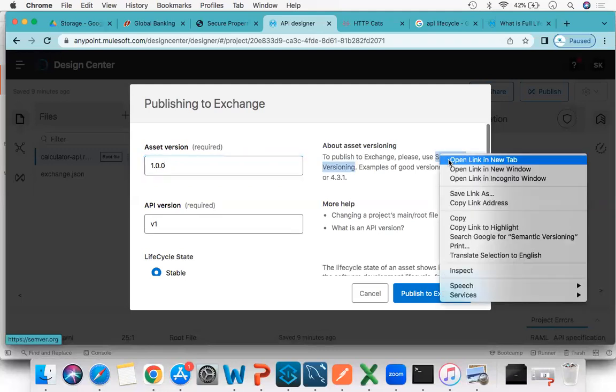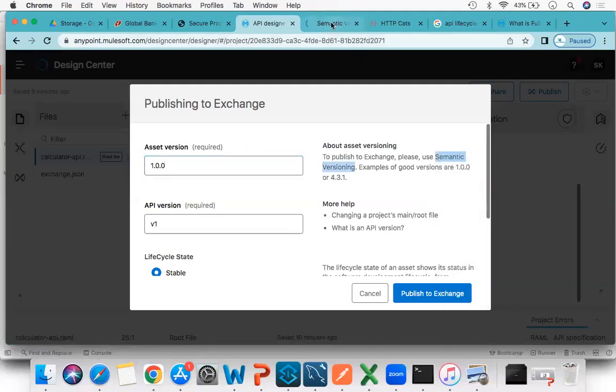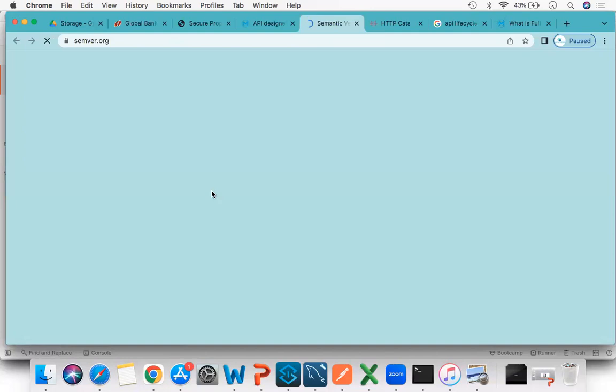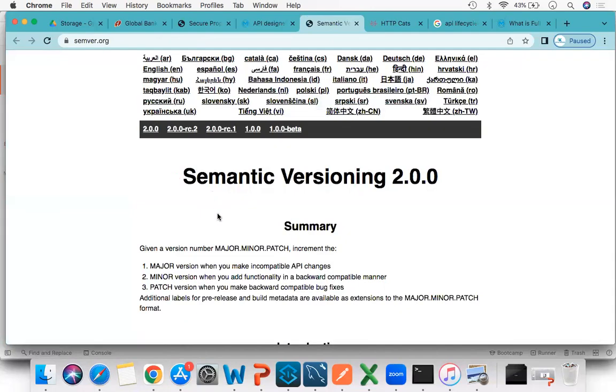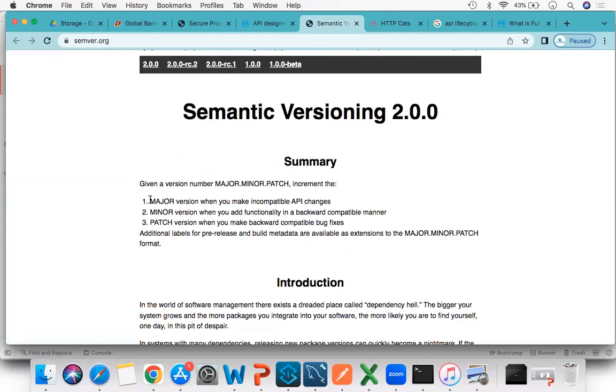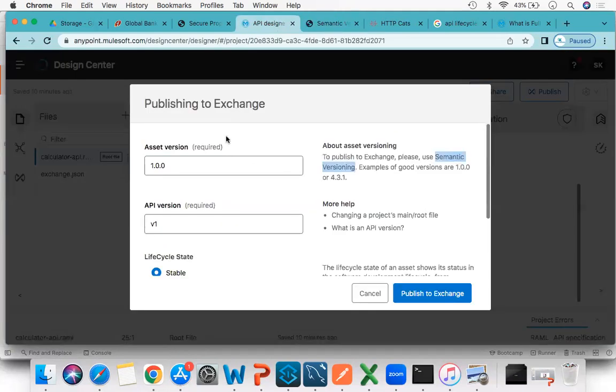So what do you mean by semantic version? Semantic version is nothing but major version, minor version, and then patch. Can you see? Major, minor, patch. This is major, this is minor, and then this is patch. Major, minor, patch. XYZ format we need to provide.